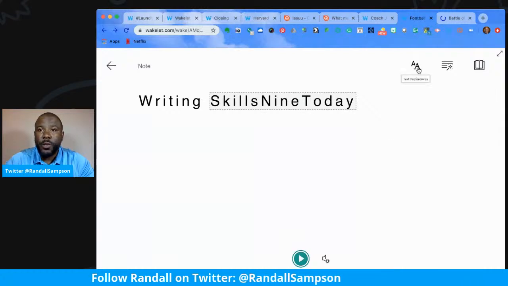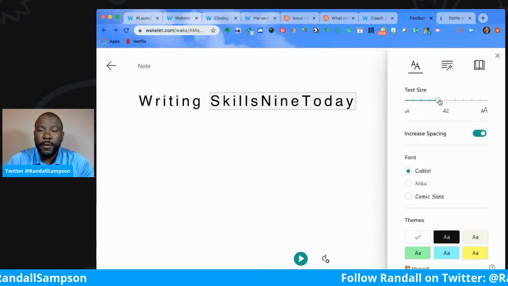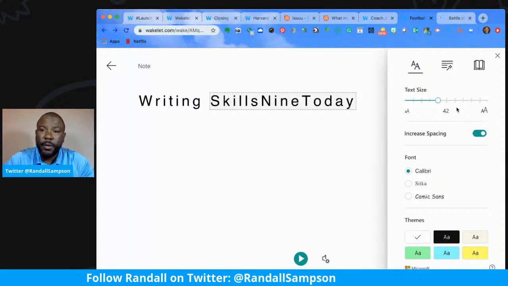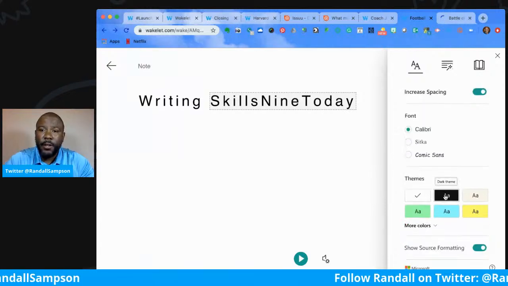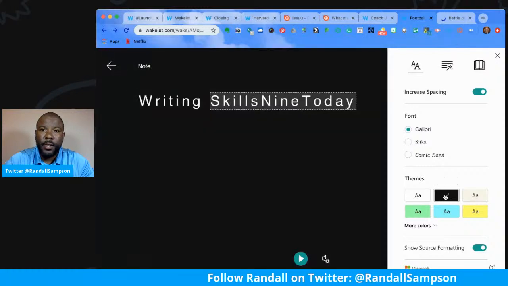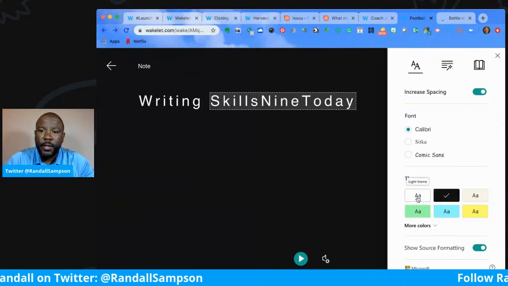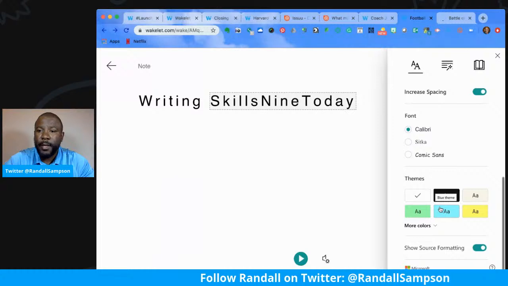And then I can also change, at the top right-hand side, the text preference. So if I have a disability with sight, I can change the size of the text, and I can change the font. And if I want to have the dark theme, I can change it to the dark theme. If I have a visual impairment, I can change it to the dark theme. And if the white on black looks fine to me, it's all good.